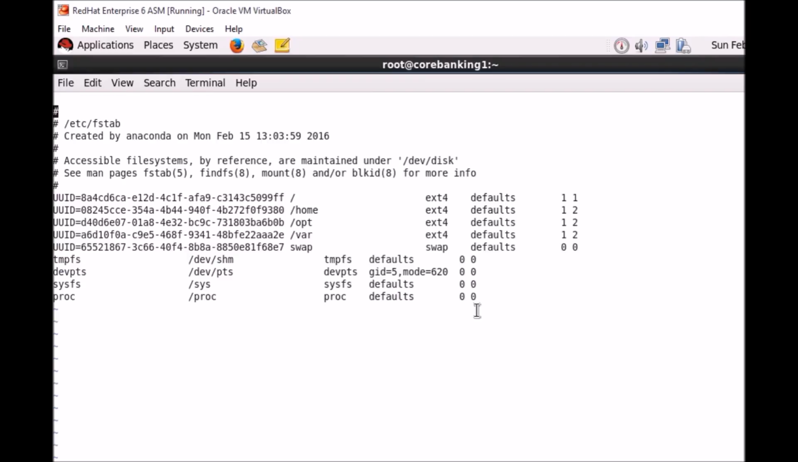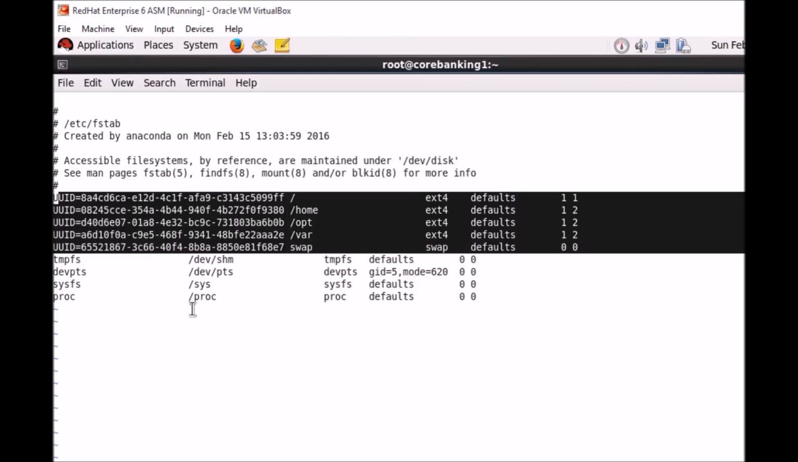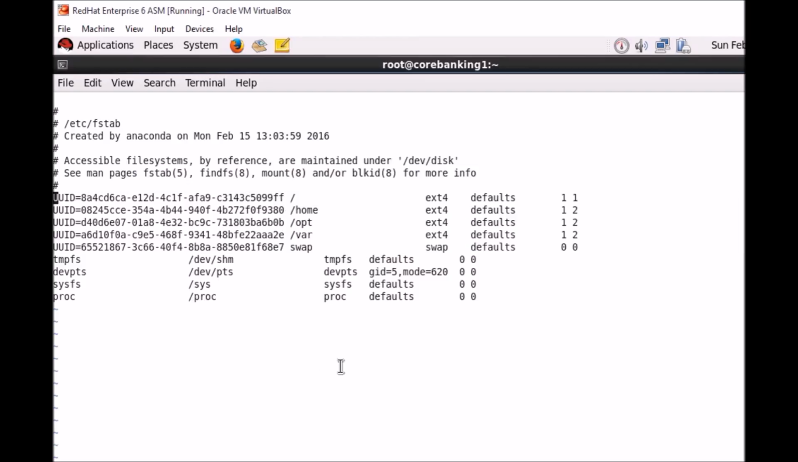You can see that in this file, anything that begins with a hash is a comment, and from here it lists all your devices and their mount points. For example, for this device here, the mount point is /. This device here, the mount point is /home. Remember, we created these during installation of Linux. So what I'm going to do is copy this first entry, paste it down here and modify it. So my device is called /dev/sdb1.